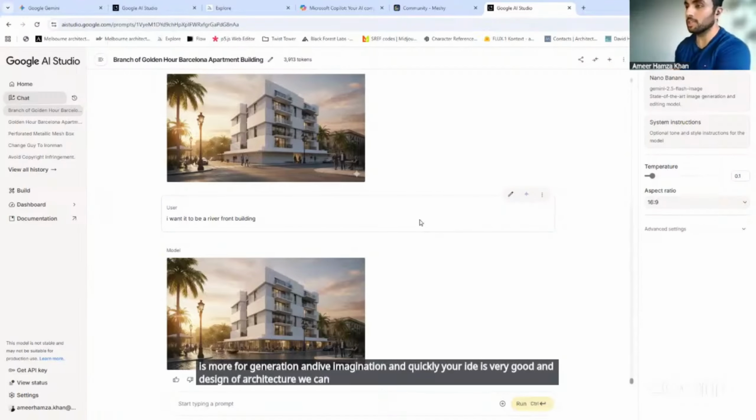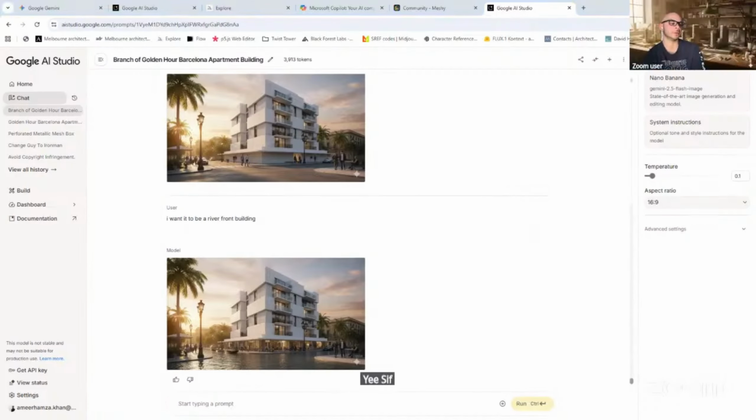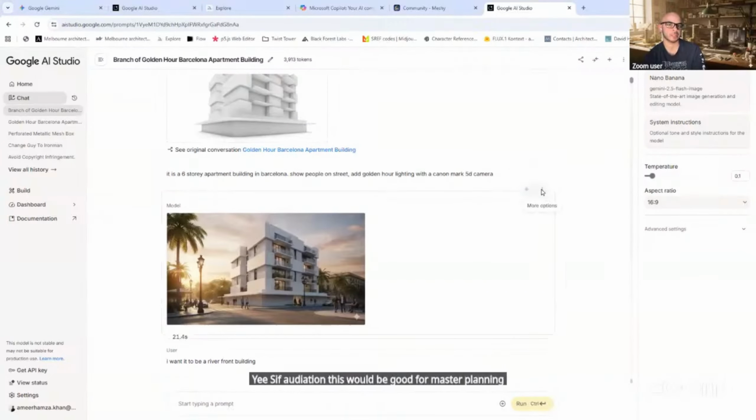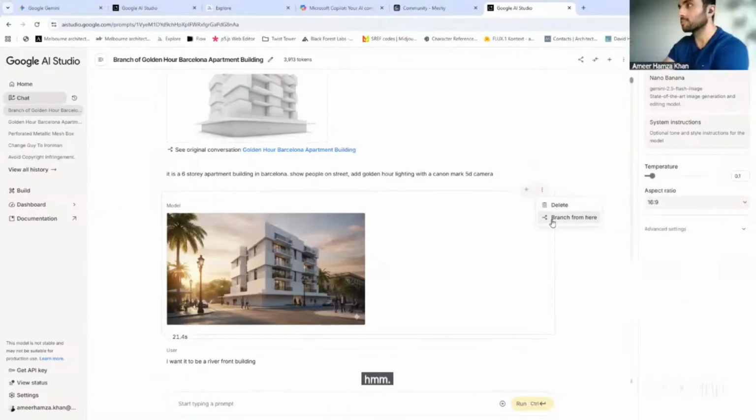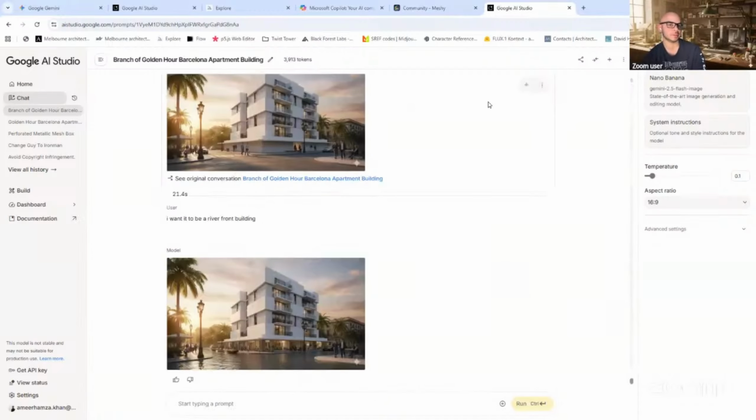We can do a lot with interiors, we can do a lot with exterior renders, but in terms of planning, these tools are not good for that. Finch or other tools are better for plans and other things. So for ideation, this would be good for master planning and structure plans, where you don't want your building to be designed to a level of detail.